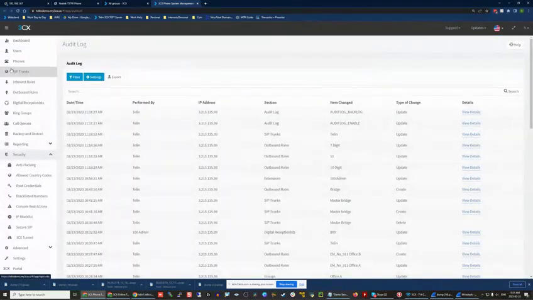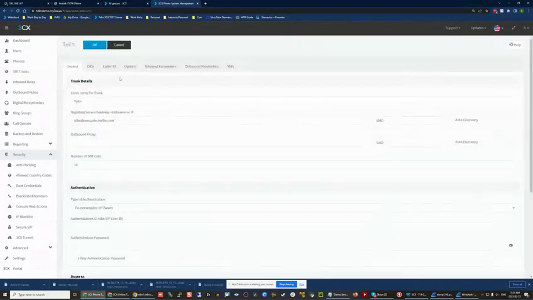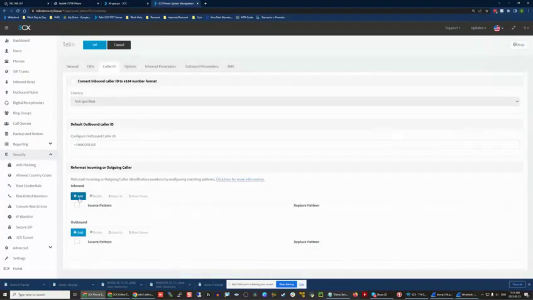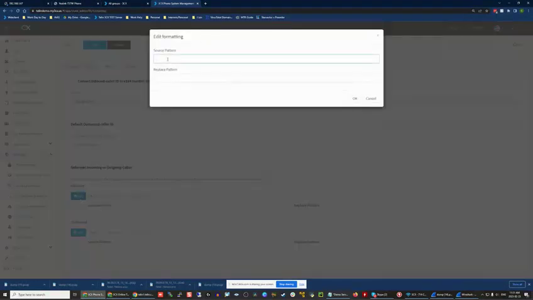Okay, so let's go back to caller ID reformatting. So essentially, if you want to change a caller ID, so if users see a different caller ID than what the source caller ID was, you do that here. So you'd have to add a source pattern. So this will match to any caller. This is what will grab any caller ID that comes in. It has to match the source pattern.